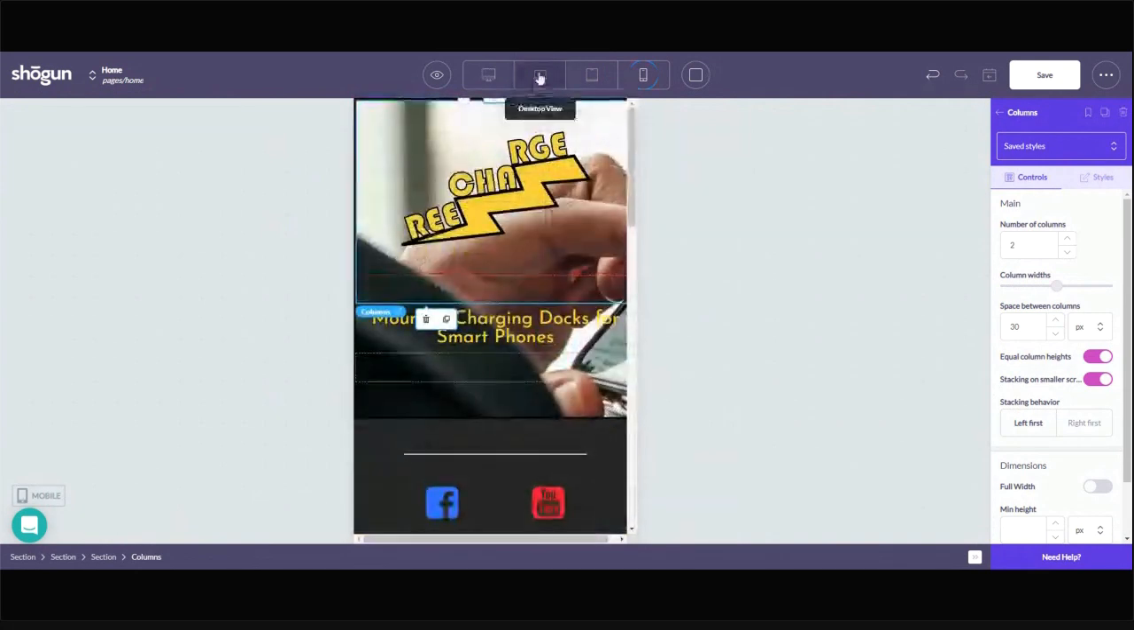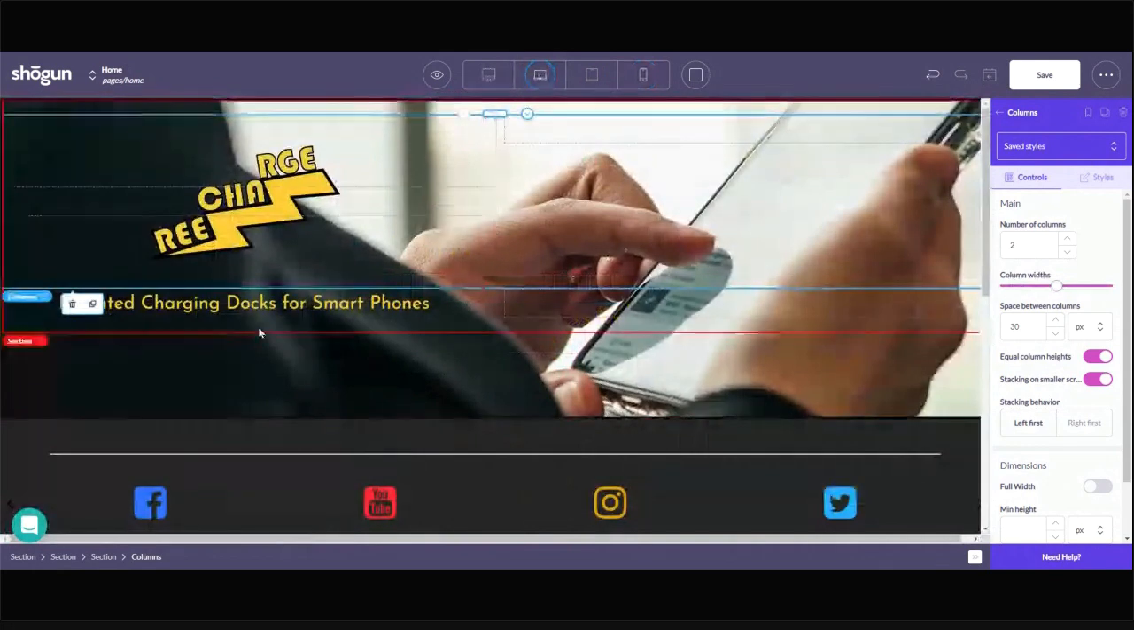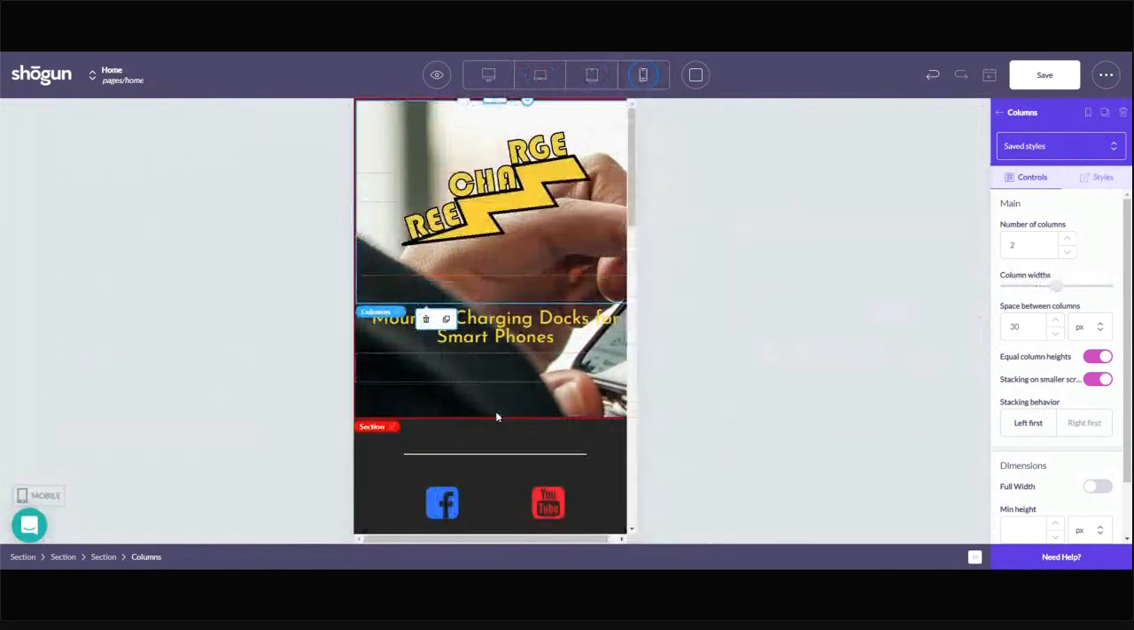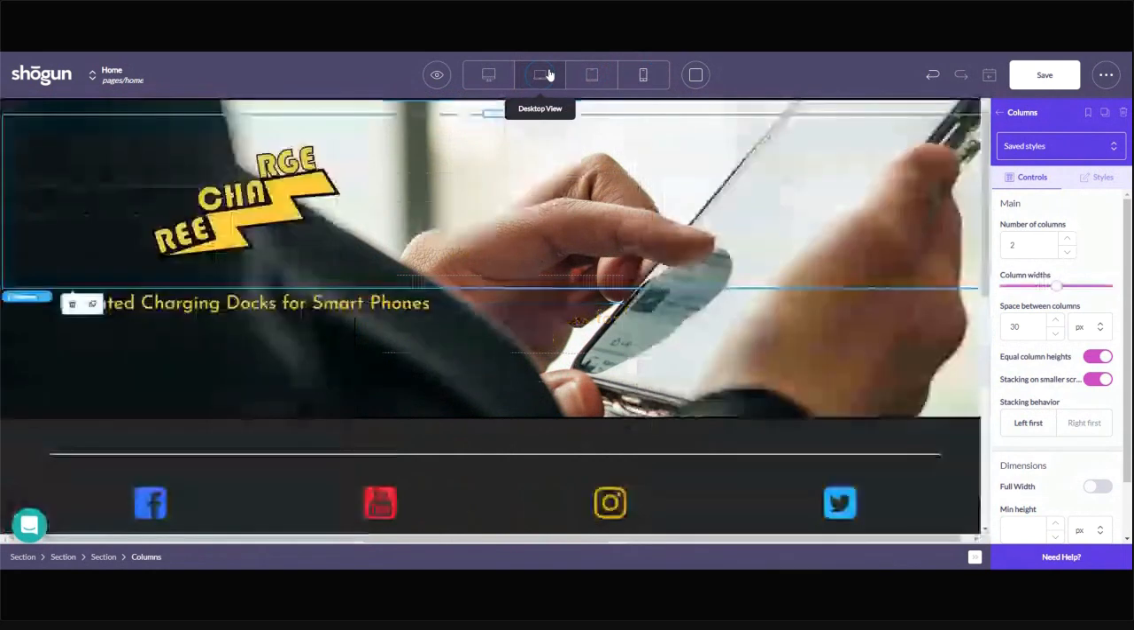So let's just start with that. This image looks great in my widescreen view. Looks okay in tablet. And mobile, I can't even see the phone. It's kind of eliminating the whole purpose, right? So let's see what we can do to change that first.